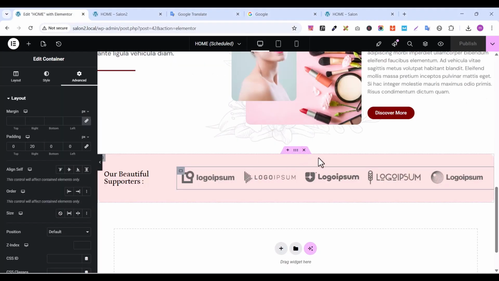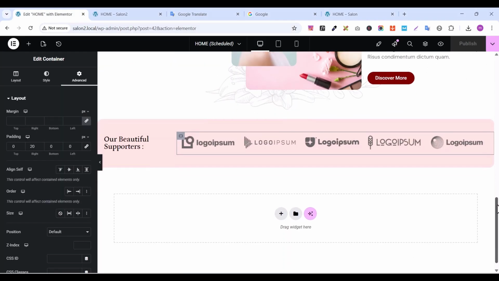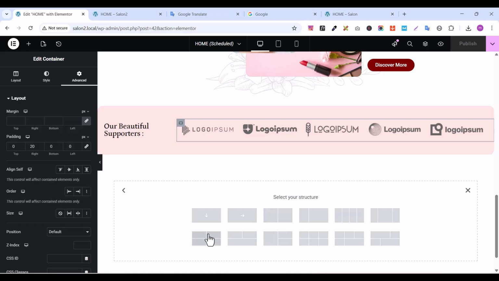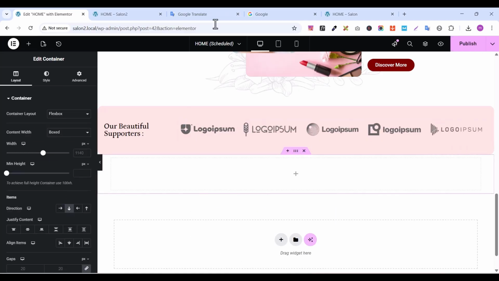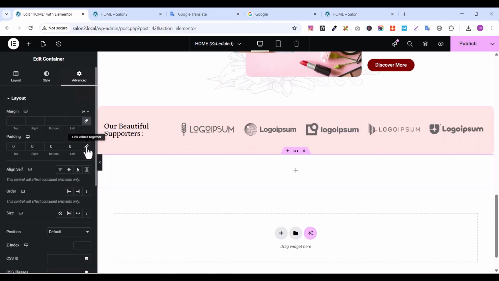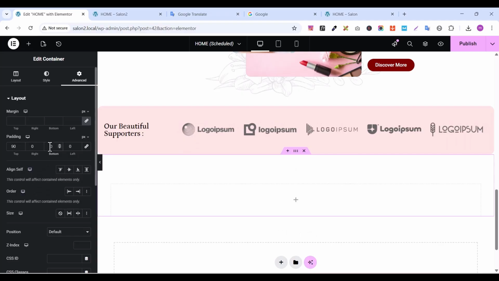So we are back in our working environment and ready to create our next section. Let's click on this plus button and it will take us to this flex box. Click on this flex box and click on this first container, and our section is being created. Select it, go to advanced, uncheck the padding here, and let's give it a custom padding of up 90, bottom 90, like this.